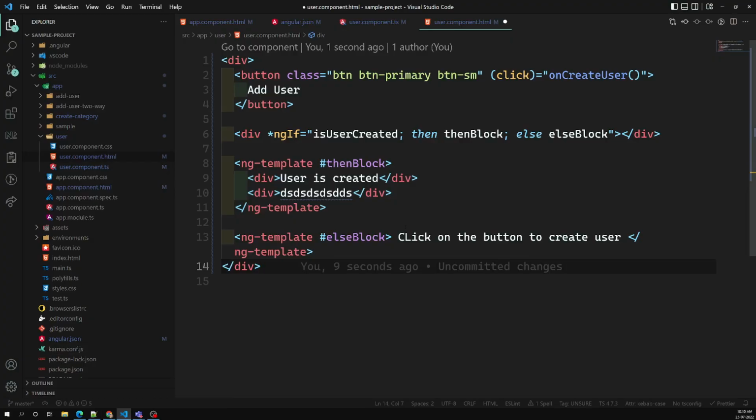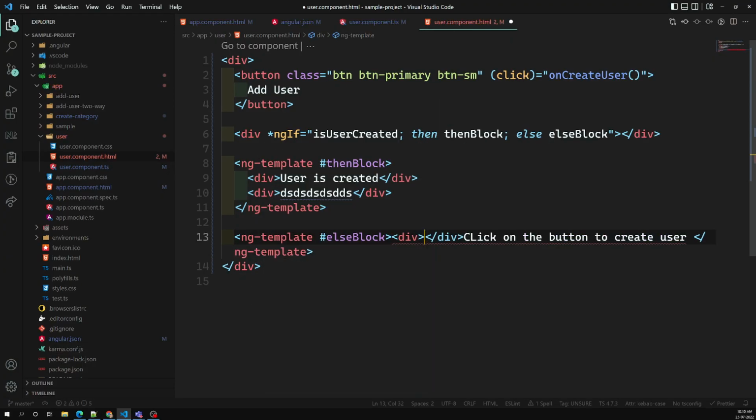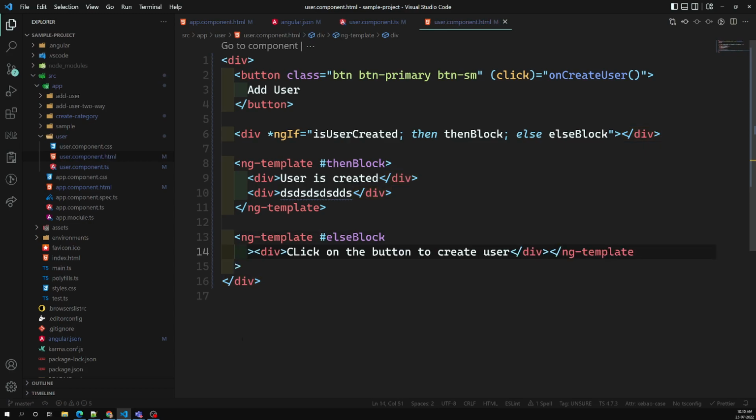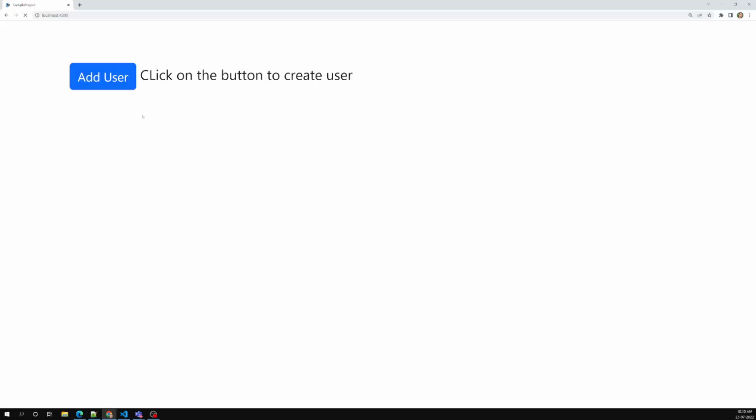Because we haven't applied a div block to this one, that is the reason it is coming to the side. So you can also apply this one. Okay, not a problem. So it will come down. Now let's try to see the output.